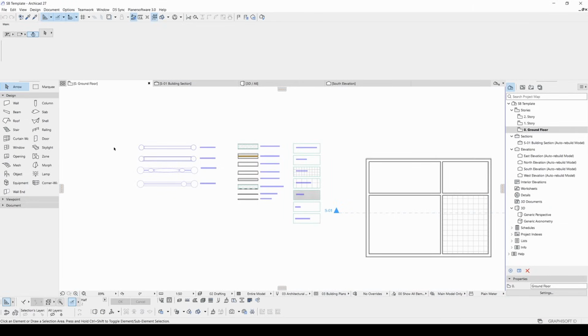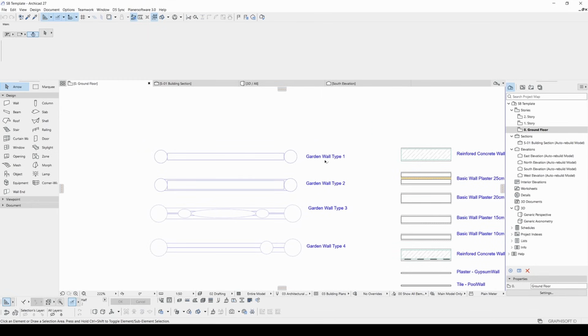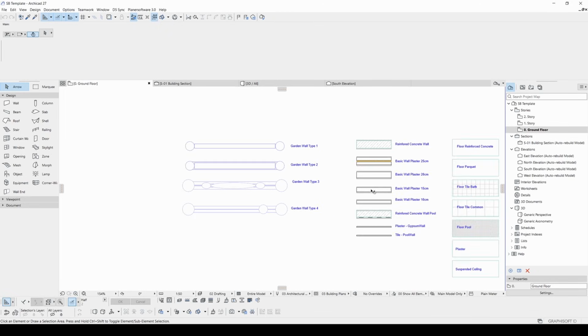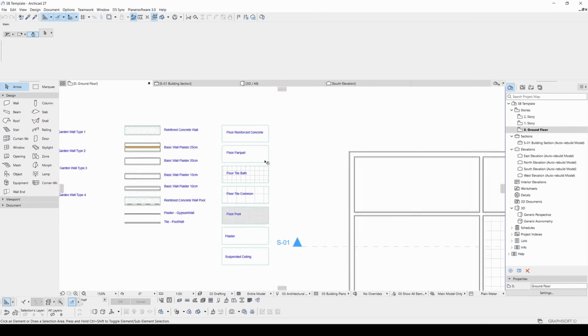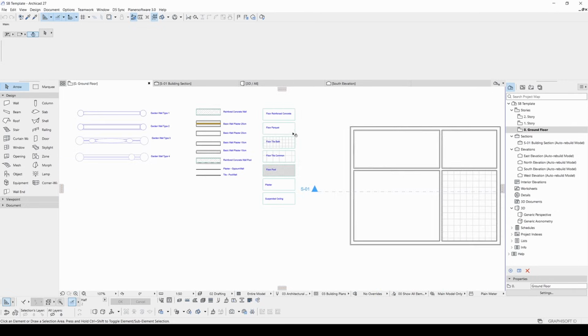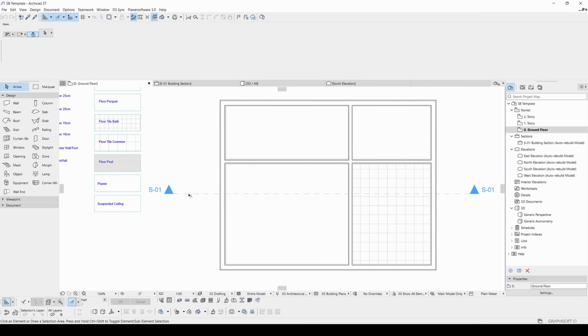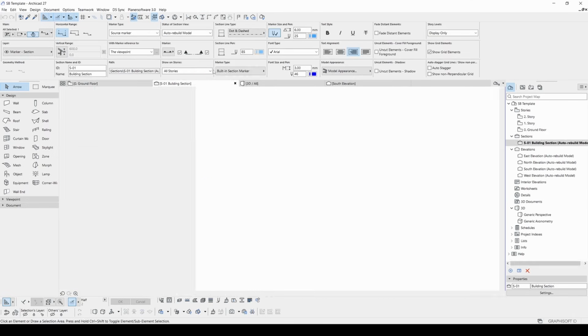Alright, here we are in another file which is the SP template, and as you can see here we have a couple of garden wall type 1, a couple of fence options, railing options, we have different wall favorites, we have different slab parts, and here you can see how they applied this into the section.